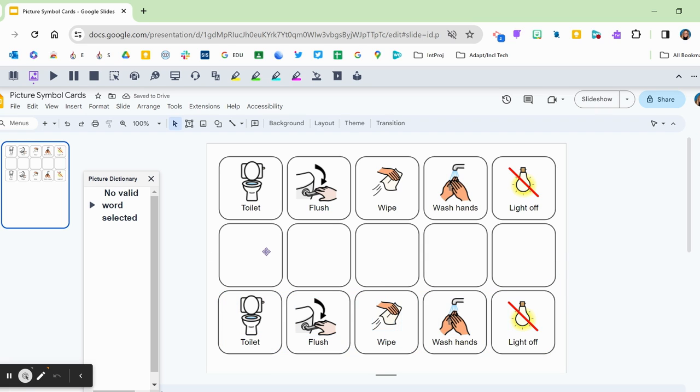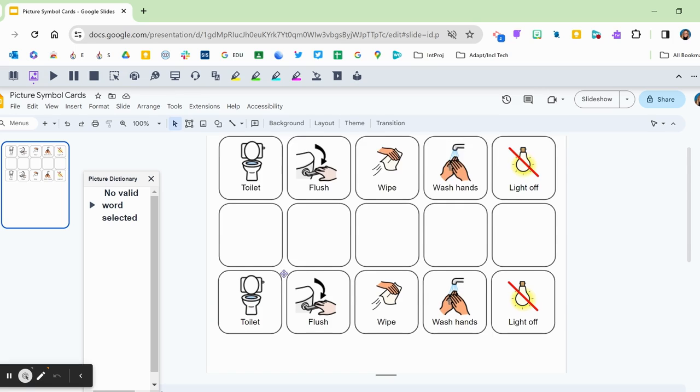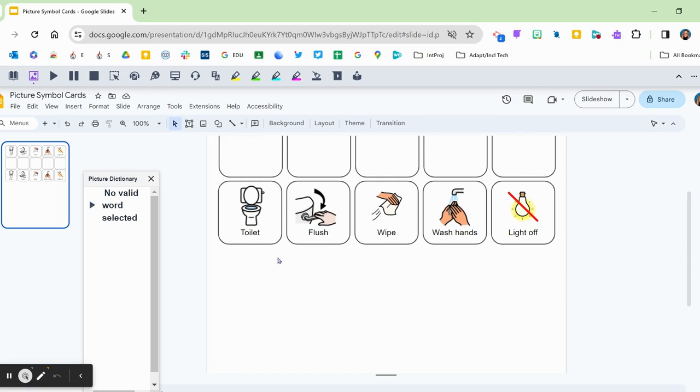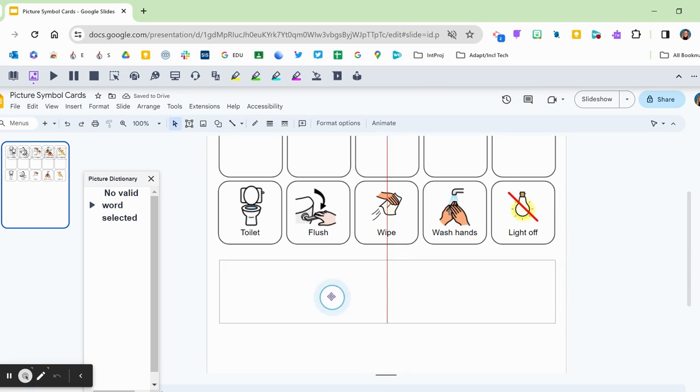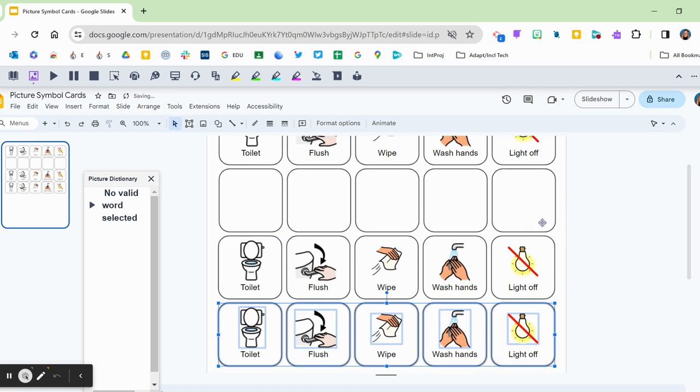Google Slides and Read and Write are tools that every educator has available. It is quick and easy to create picture symbol cards using these tools. The Read and Write Picture Dictionary is also available in Google Docs.